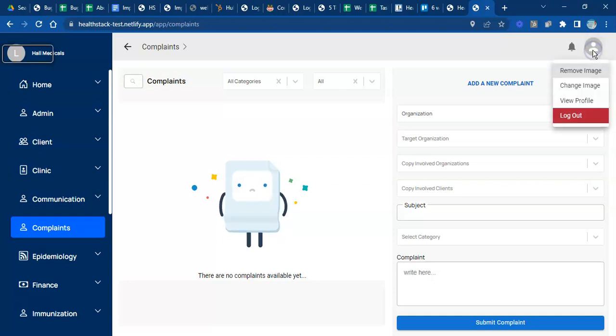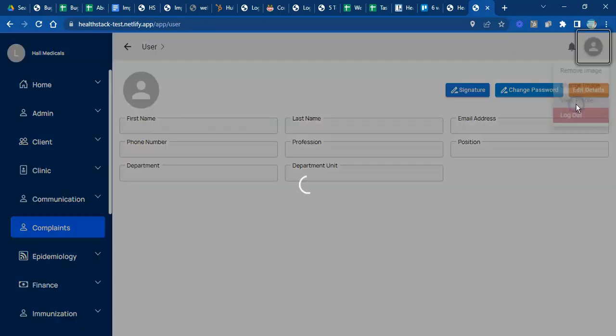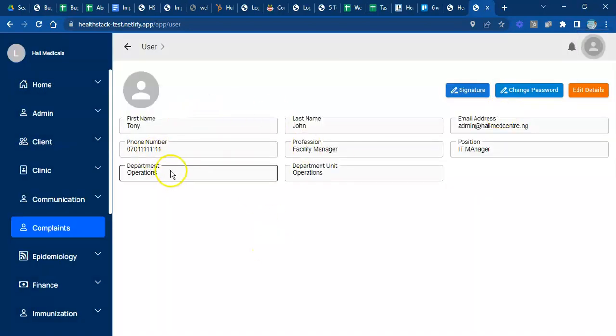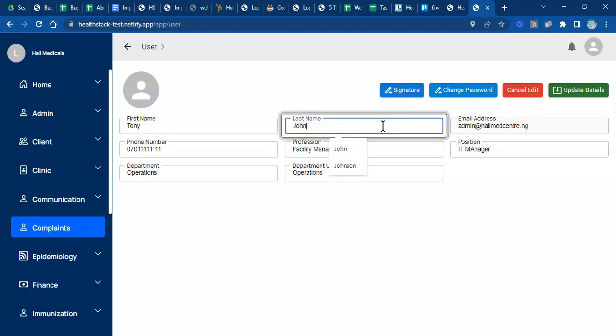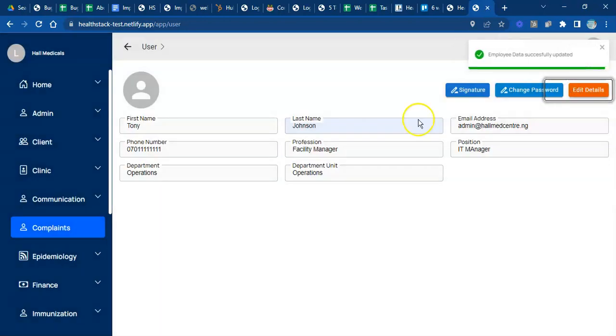So I'm going to click on this and go to view profile. Now I'm viewing the admin's profile. Remember, when we created this admin, the name of the admin is Tony John. So let's say we want to update the name. Let's say Tony John is actually Tony Johnson, and I'll update. We've just updated user profile.